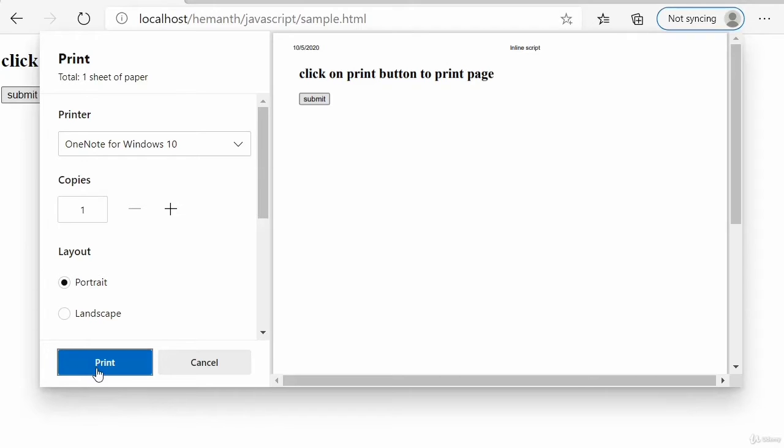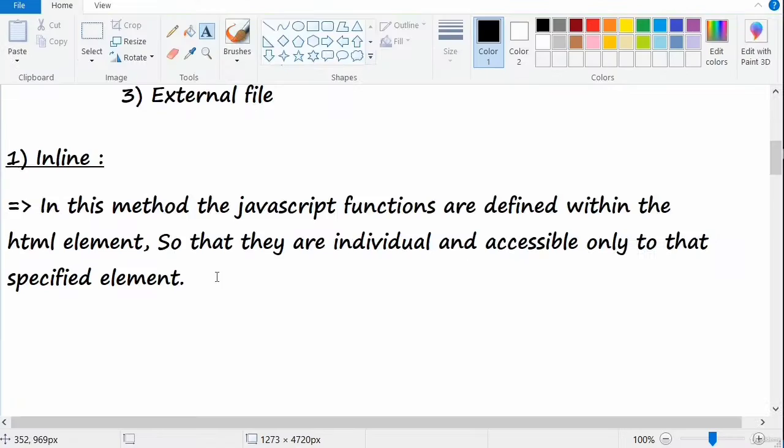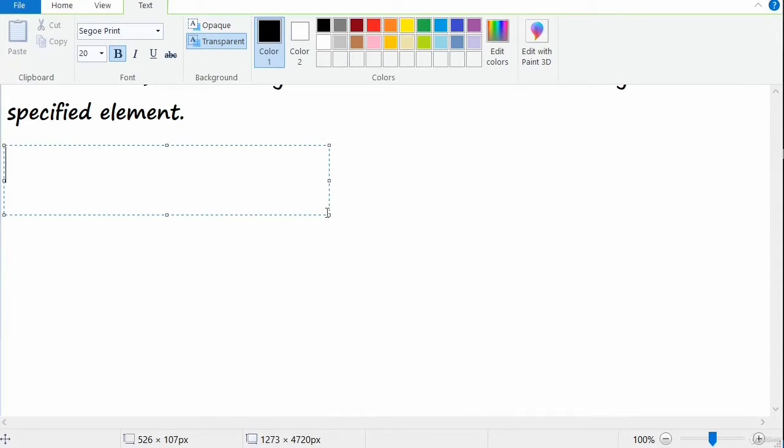By using this print option, we can print it. Now nothing is there to print, just cancel it. I just want to show you how we can work by using JavaScript. Just cancel it. Next we will discuss the embed method.